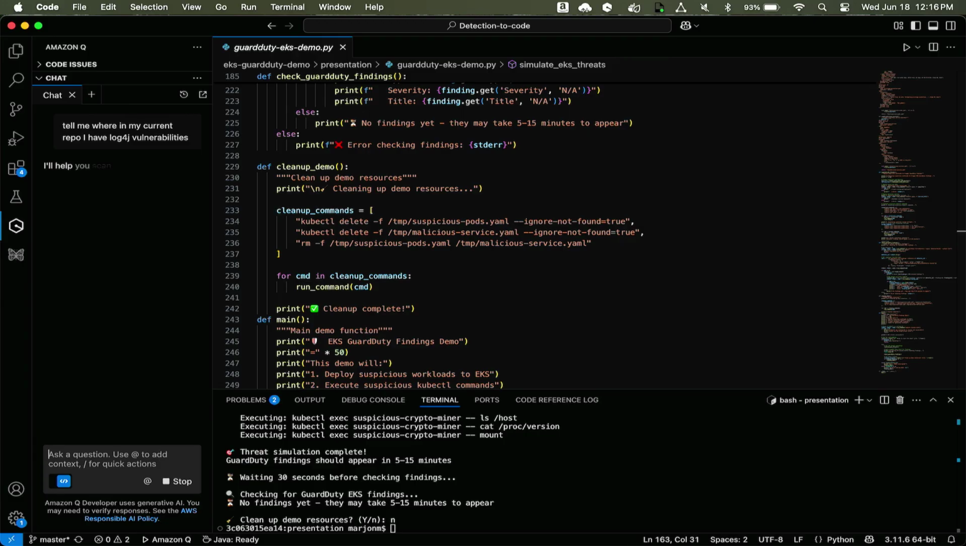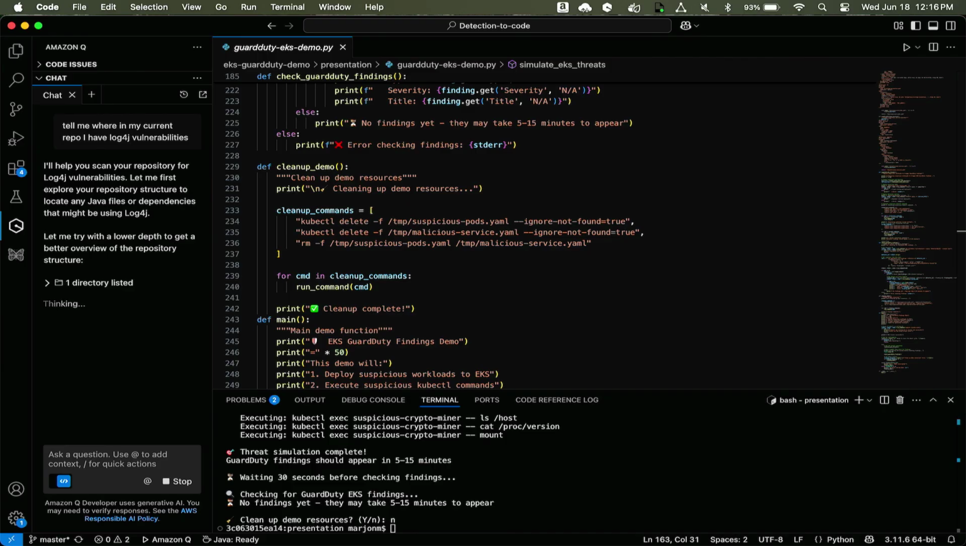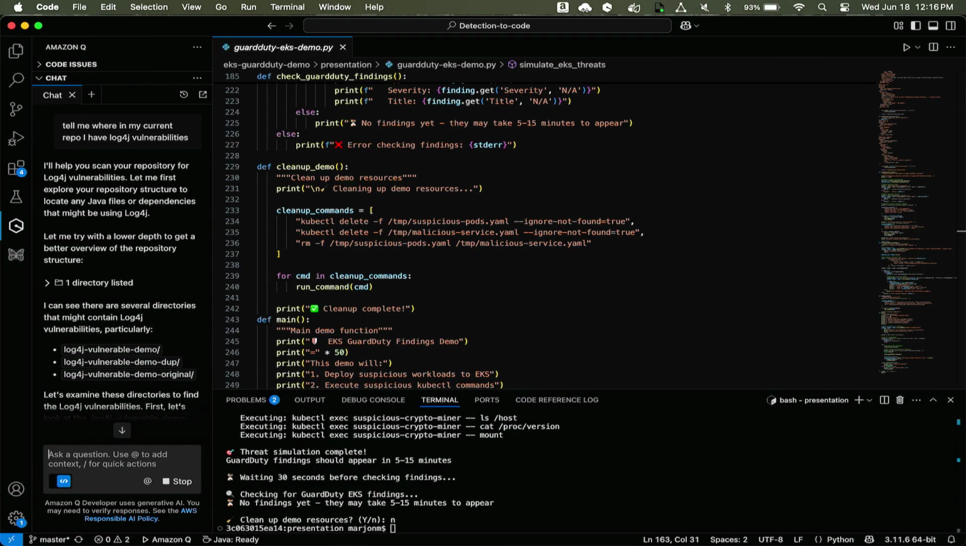And then it's going to think for a second, help me scan where this is. This is the chat that's part of the IDE. So you can chat with it, tell it to look at a specific repo, or at specific files in the repo. It's just another way to interface with the Q chat functionality, but directly from the repo.